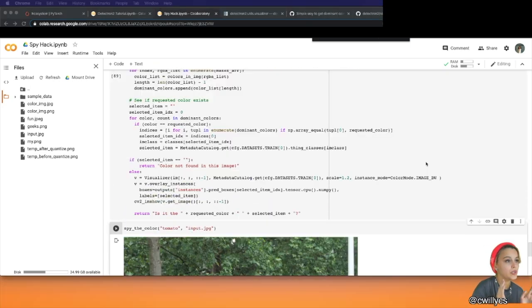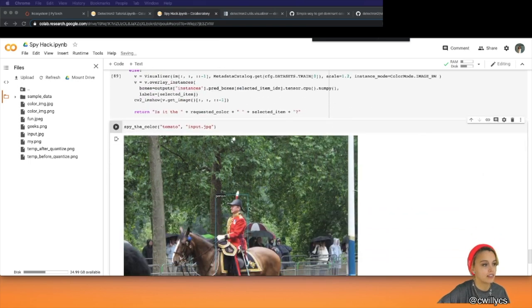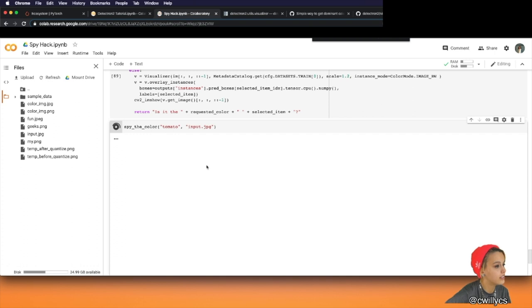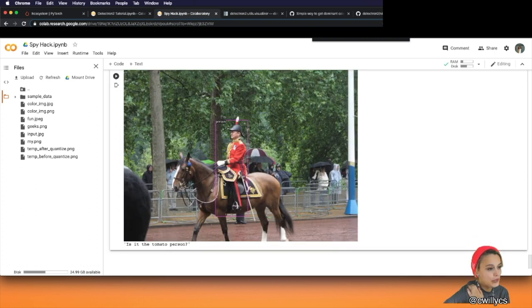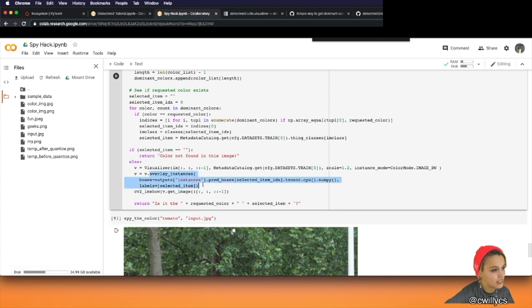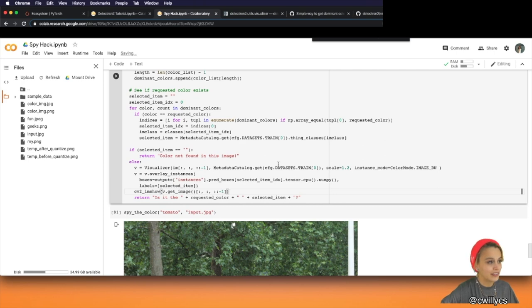It's been a minute. I've been reading the visualizer docs. I couldn't figure out the mask to select one image, but I did figure it out for boxes and labels. So with spy the color, if you're searching for tomato in this image and you hit run, it puts a square around the thing it thinks it is, and it says, is it the tomato person? And the way I did this was I just used this overlay instances function. I selected the box of the output at the index that we found, and then I added the label to it as well. So that's essentially it.